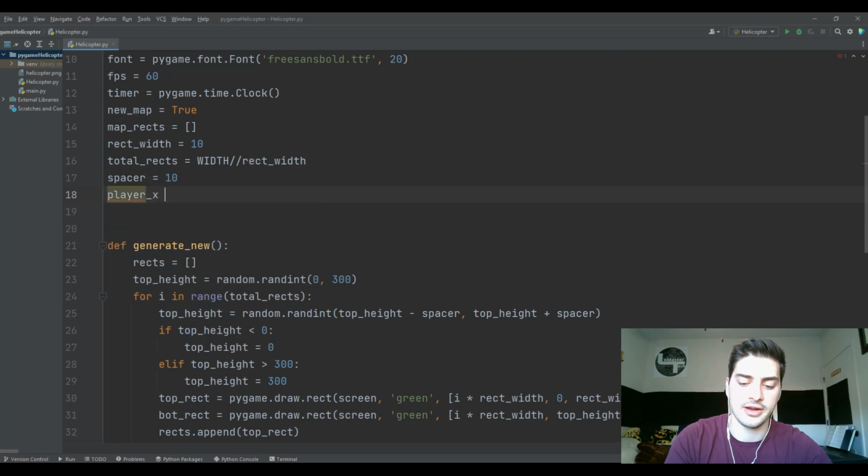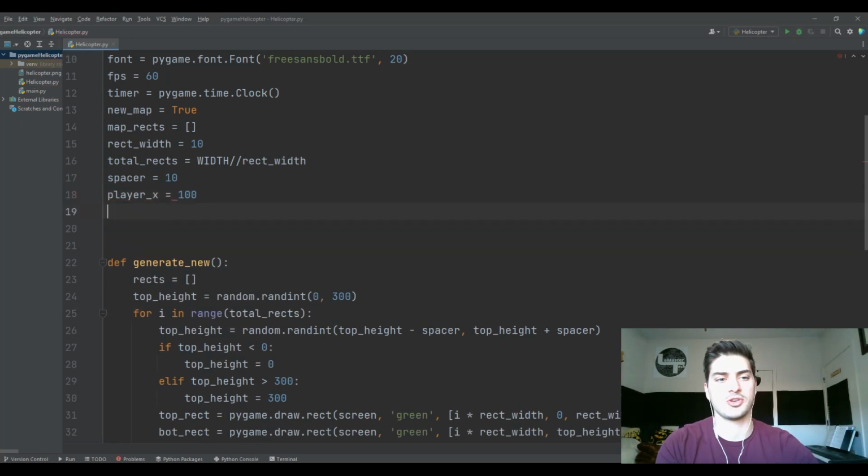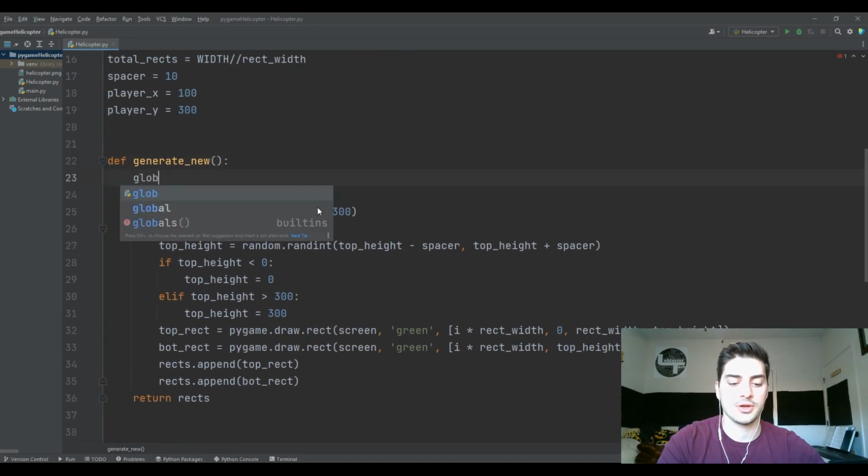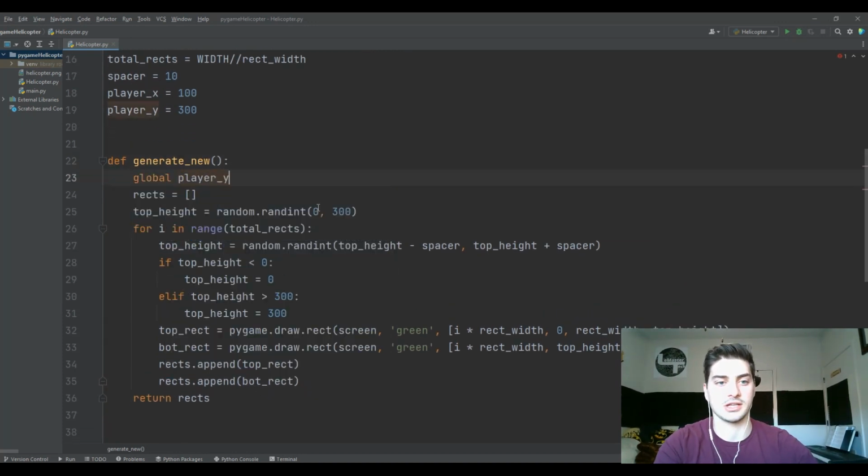We're going to want a player X variable, which I'll put at 100, so it's kind of off the left edge of the screen. And then we want player Y, which I'll make 300 just initially. It doesn't matter because what we're going to do is come down inside our generate new function, and call player Y as a global so we don't have to pass it in and out.